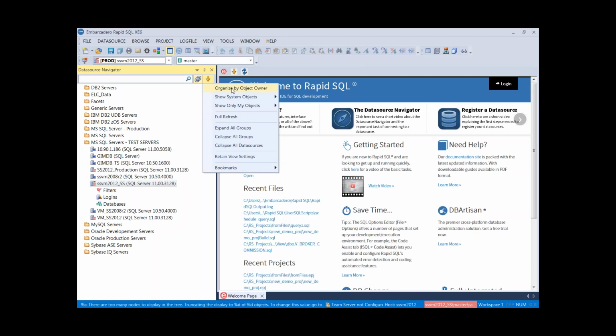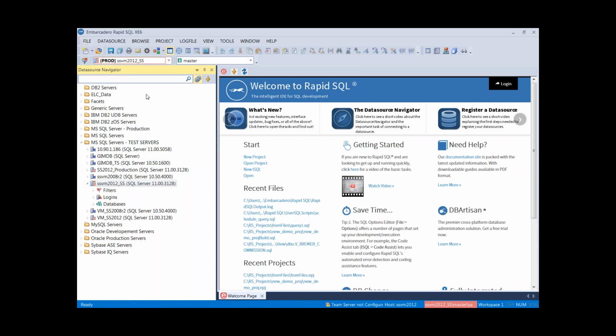So we talked about organizing by object owner or object type. We also have the ability to set that in options, and I'll talk more about the options here in a little bit as well. So I've expanded the data source, because ideally when we're first starting out, we may have a blank Rapid SQL environment with no data sources, or we could be moving to a new machine. How do we get those data sources over?